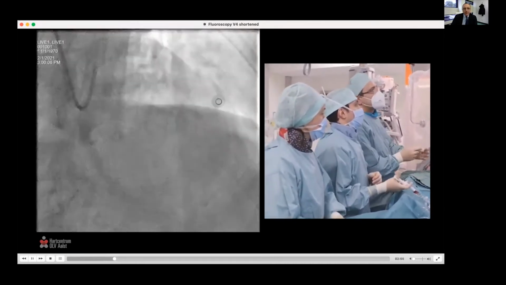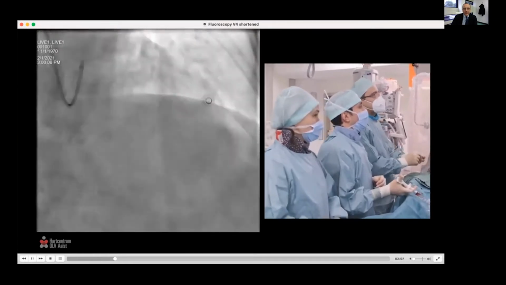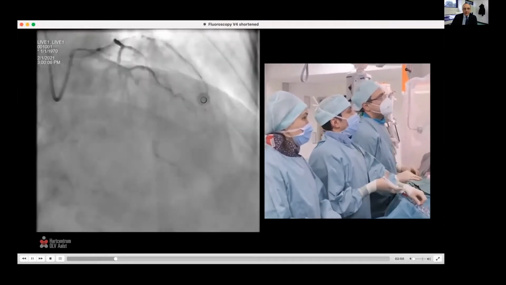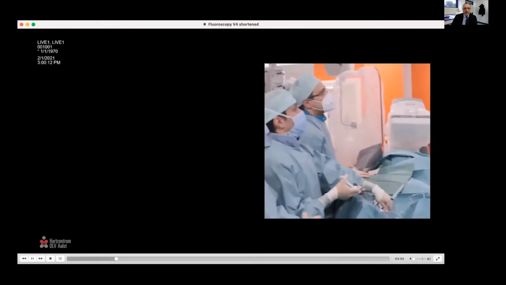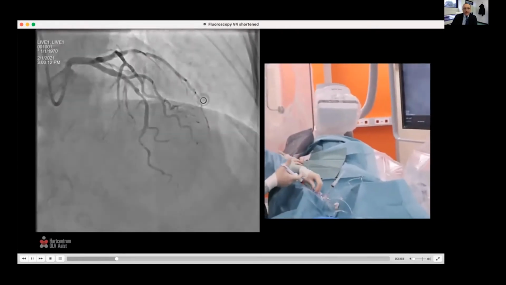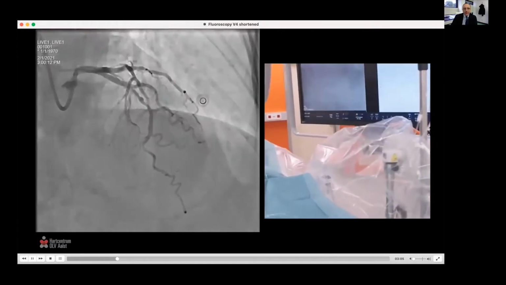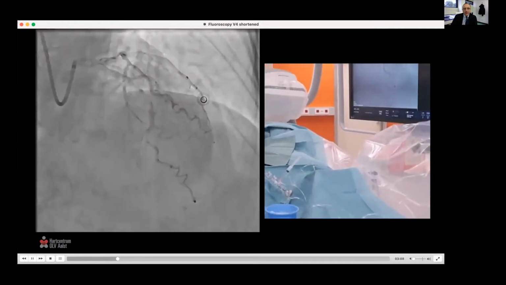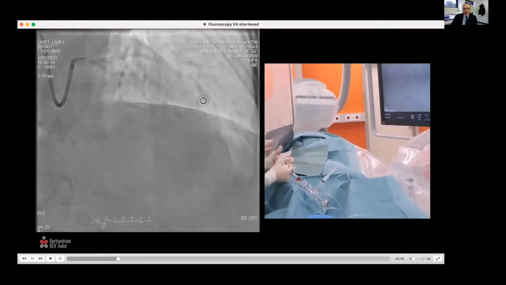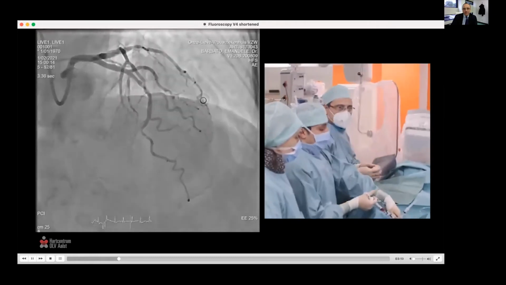In this specific moment, we took as a guiding catheter an EBU 6 French. We are transradial right in terms of vascular access. And this is again another projection that makes you better understand the anatomy of this LAD lesion.